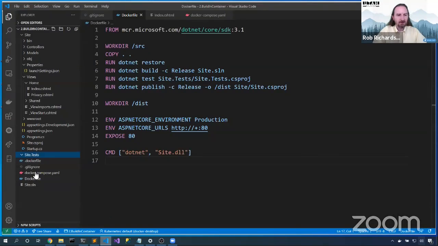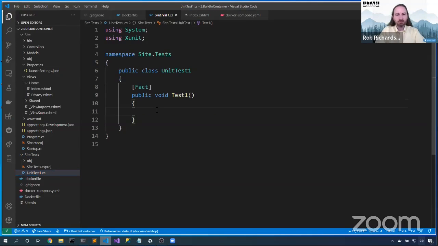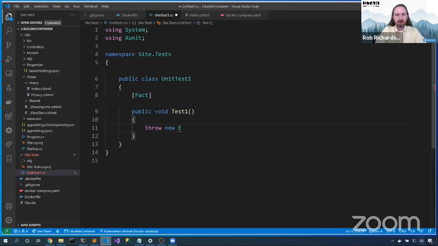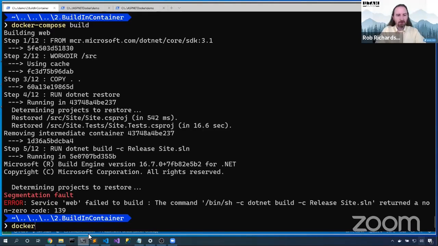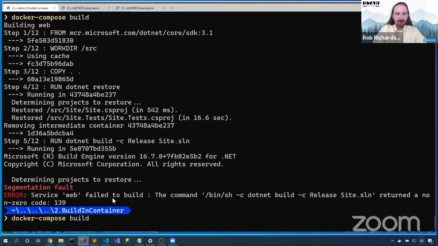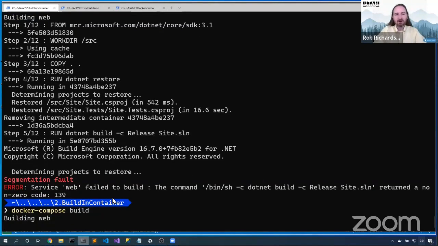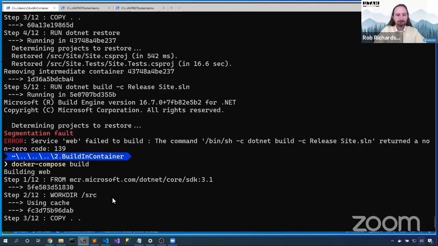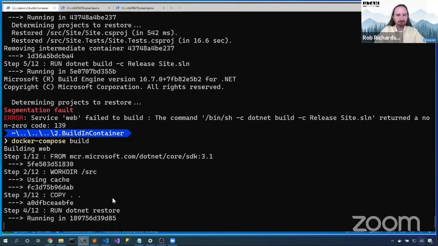Let's come in here and let's create a test, and let's say this test will throw new exception. Fail. That's kind of what an assertion framework does. Okay. Docker-compose build. Let's double check that I saved all the things. I did. Docker-compose build. And now this will spin up all of the things and run all of our unit tests. .NET restore.